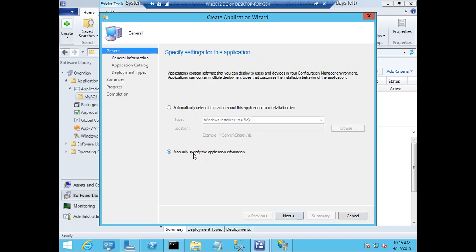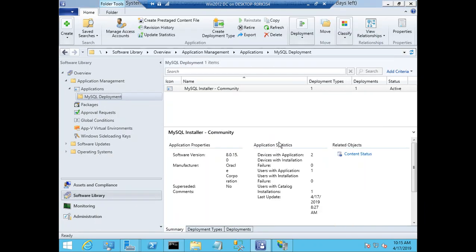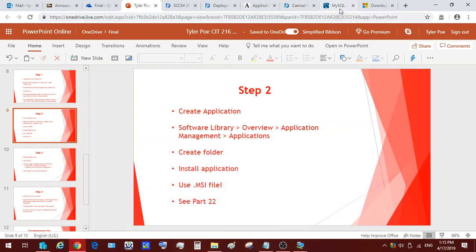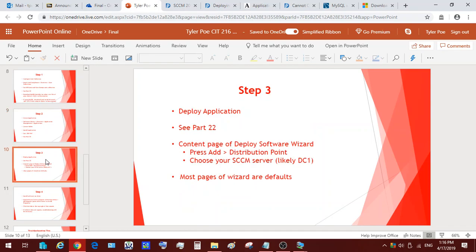You can also manually specify application information, which allows you to do .exe files. However, that's a lot more complicated, and I think it requires scripting, which is something I'm not very familiar with. So for simplicity, I highly recommend you just use an MSI file, or more specifically the one I recommended, the MySQL installer. You can use whatever you want, but for simplicity, I recommend the MySQL MSI installer.